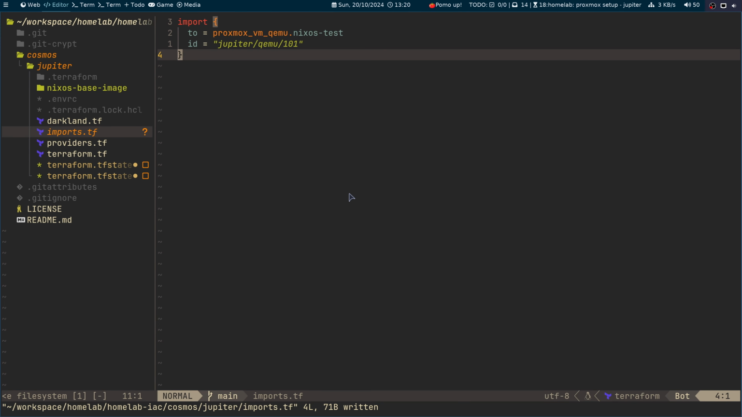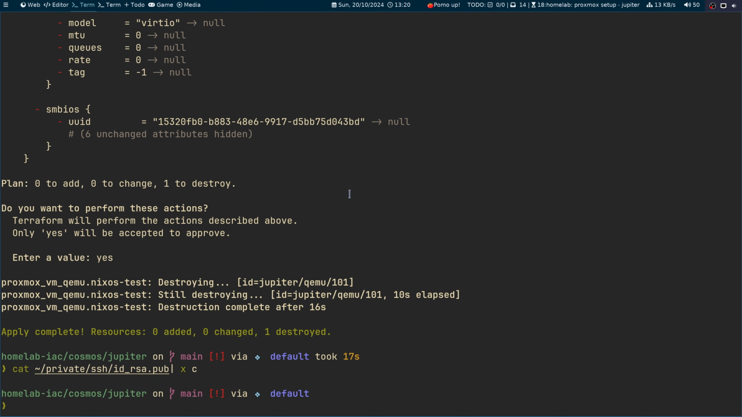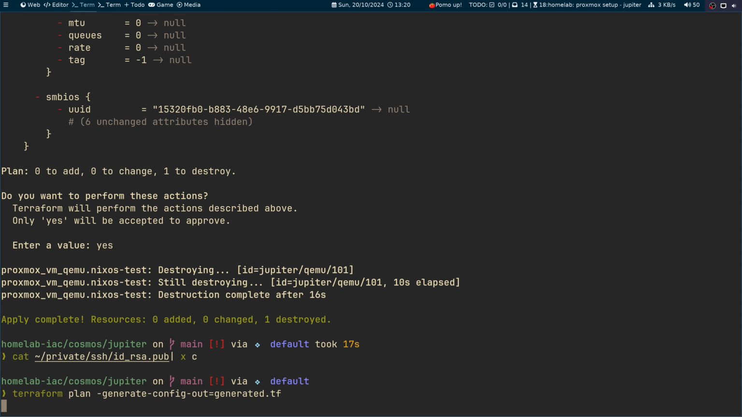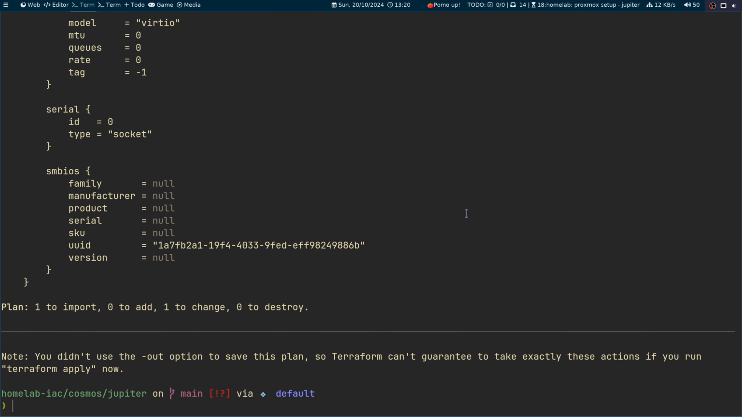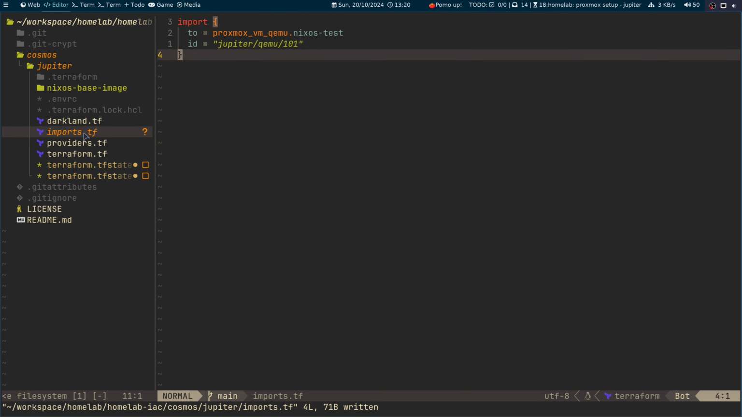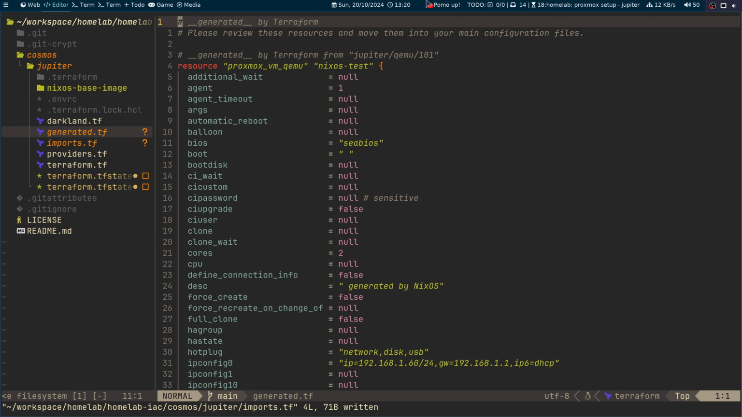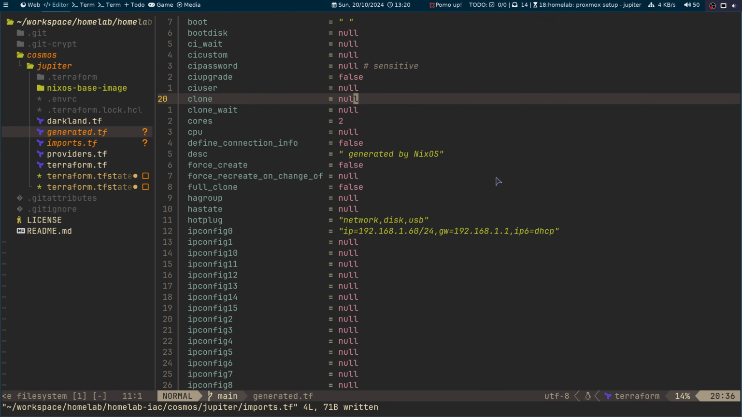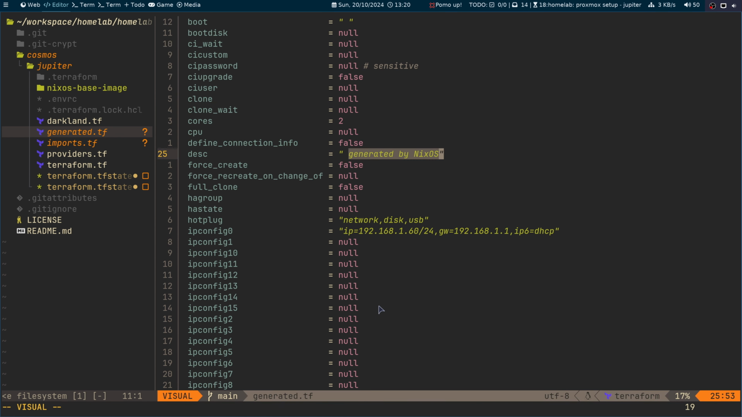Anyway, so we are going to import the NixOS test into plan generate config out. Okay, so it has generated the config for us. Okay, generated by NixOS.